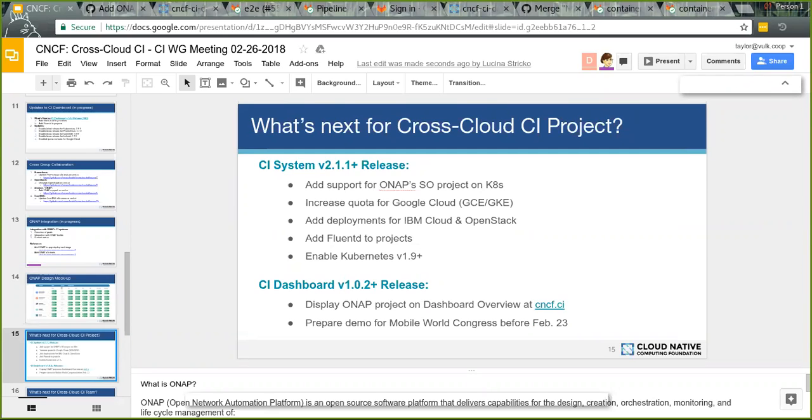Besides the ONAP integration that we're working on and currently the app deployments, we will be enabling the IBM Cloud soon, and then OpenStack, which we're hoping to have up soon after. We're collaborating with one of the OpenStack folks to get that integration. FluentD is in testing, so that should go active pretty soon.